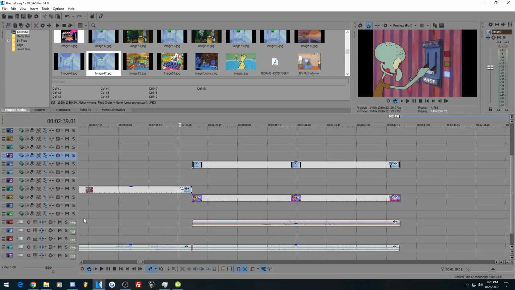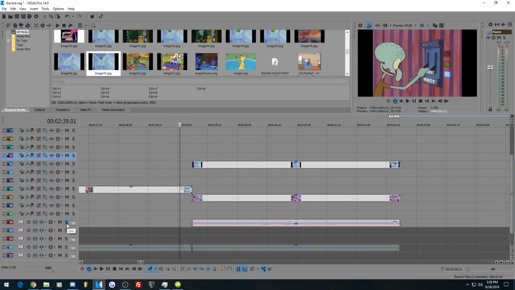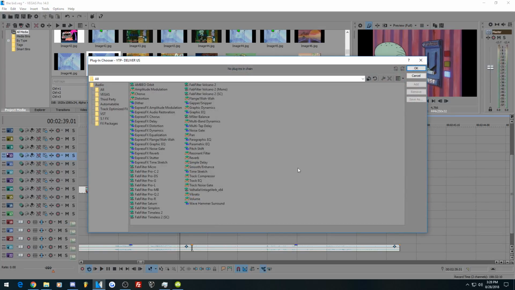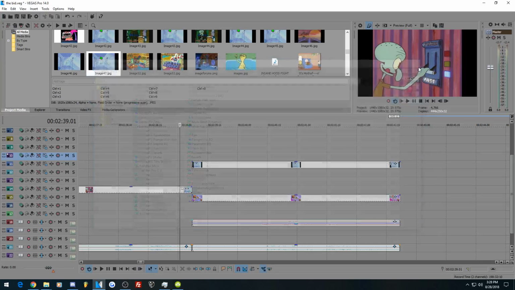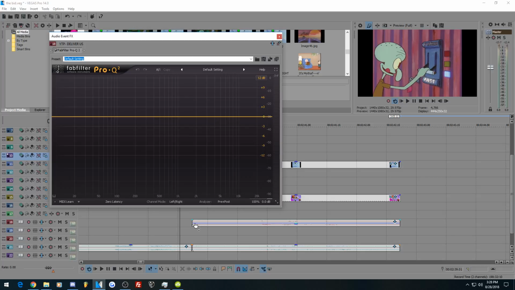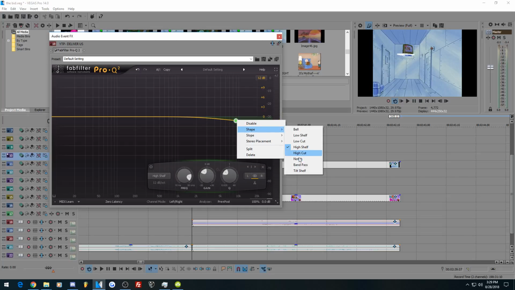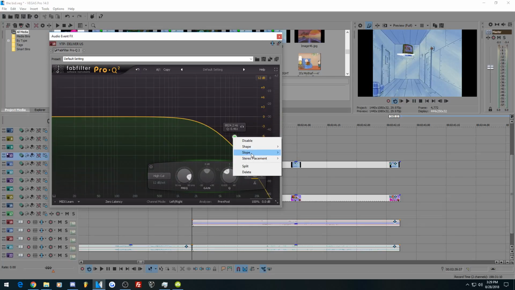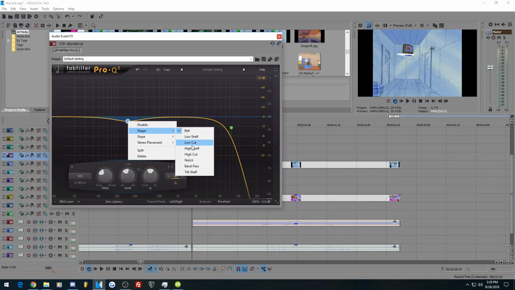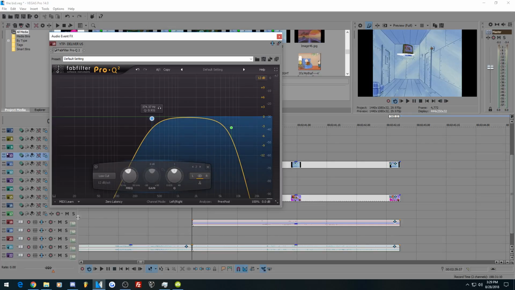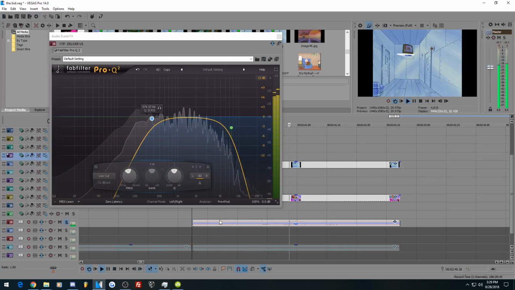We need to add an audio effect. So is this the... It is. Now, because I have fancy audio effects, I can put this on here. Where is it? Web Filter Pro Q2. Boom. Shape high cut. With a slope of 24 decibels, I guess. Shape low cut. Oops. I need this to loop.